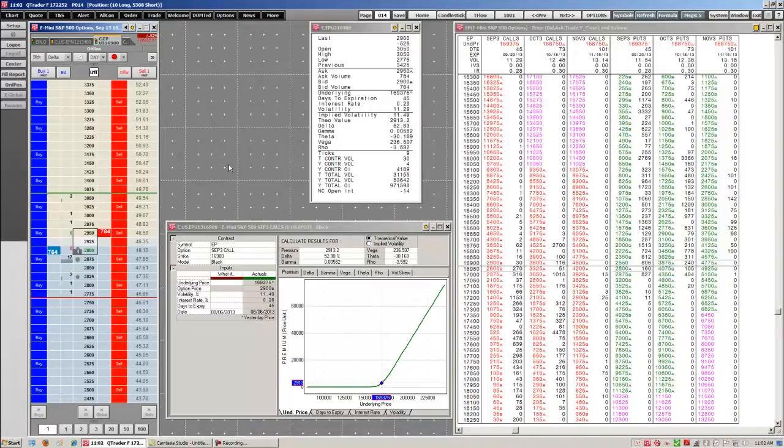This is just a few of the basics that QTrader has to offer as far as options. I hope you were able to learn something, and thank you for choosing CQG.